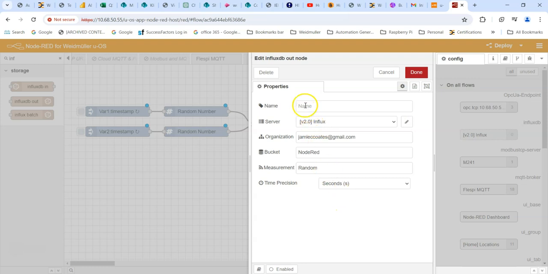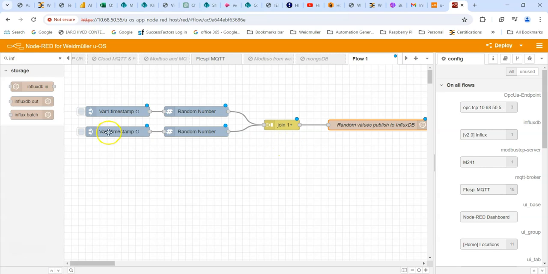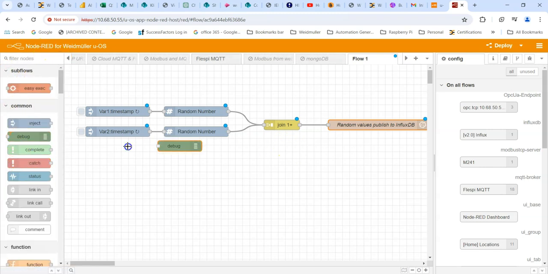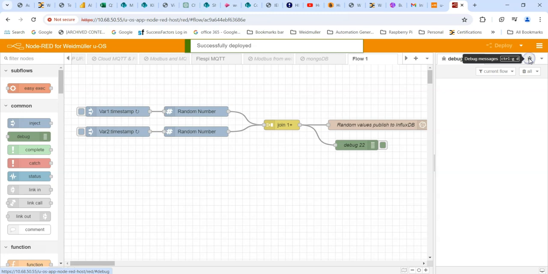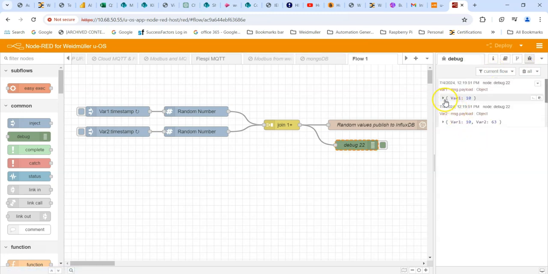And then we give a name to the whole thing. So random values publish to InfluxDB. And if we want to, we can put a debug node so we can just see what's coming out of here. So let's just try that now, deploy it. Go to debug, current flow only. And there we have a value.